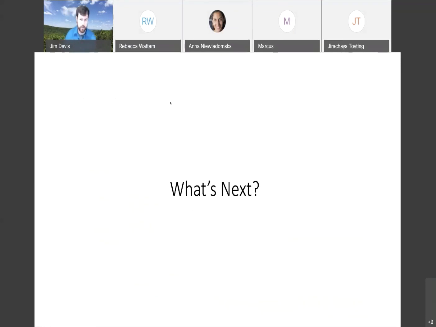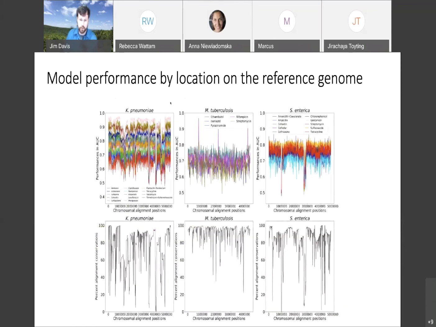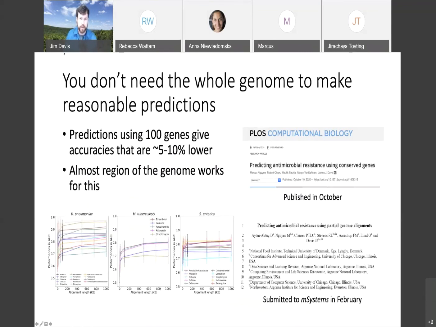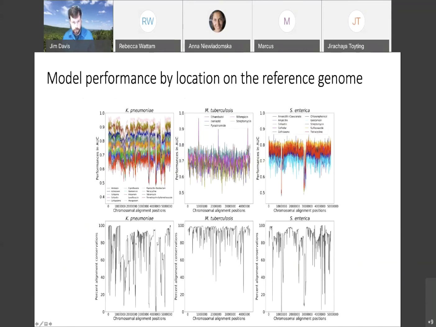I'm going to leave with the last two slides, which are what we're working on currently. We've been building models that don't require an entire genome in order to make a prediction. We just published one in PLOS Comp Bio in the fall, and we have one that's under review right now that I hope we can get published. What we're finding is that a particular part of the genome might actually work as a good proxy for the entire genome.